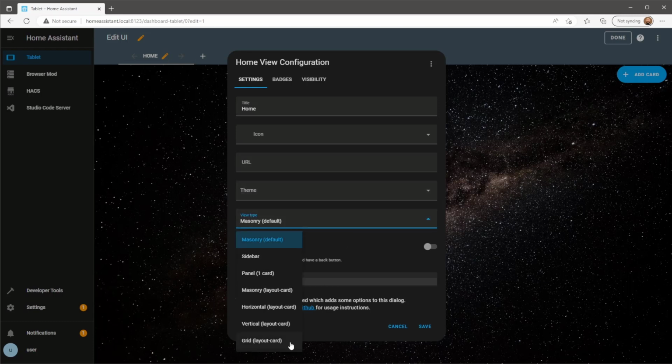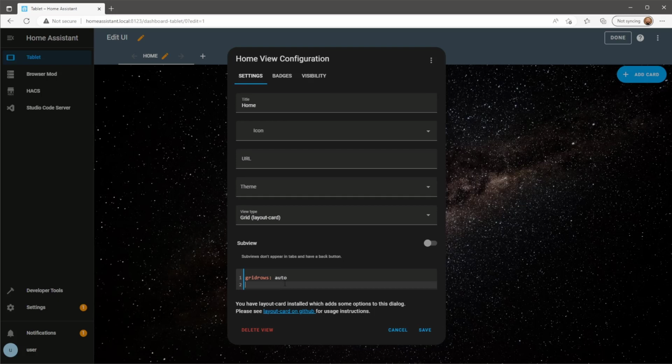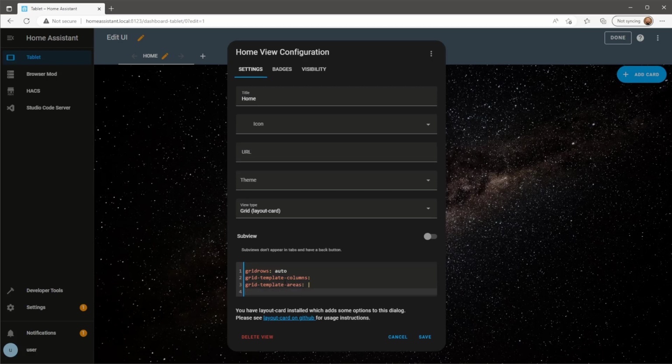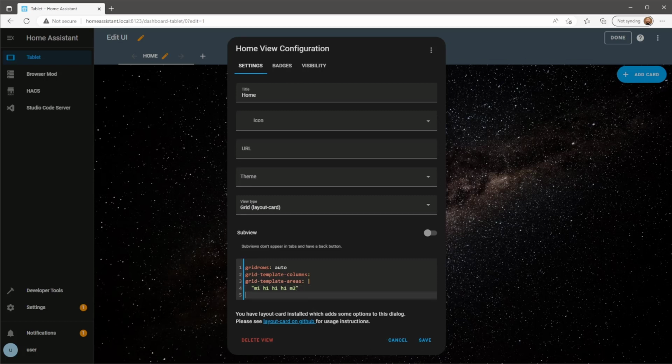The next step is including the custom component layout card from HACS. This will adjust the layout of the dashboard tile to how we want it positioned. Check out my previous video where I go into this in more detail. The areas I'll be using will have two margins on the left and right sides of the dashboard, a header and 3 columns. Make a note of the naming convention you use here for later on.